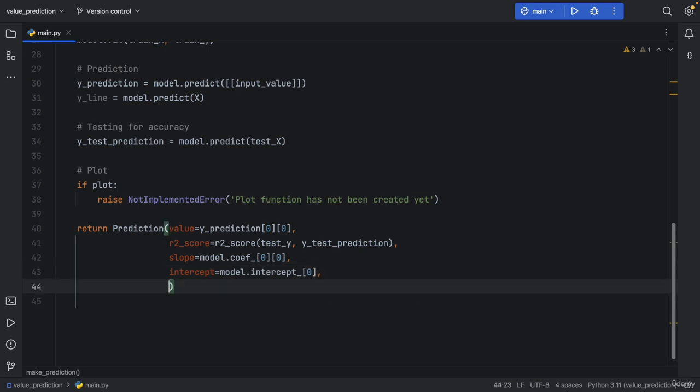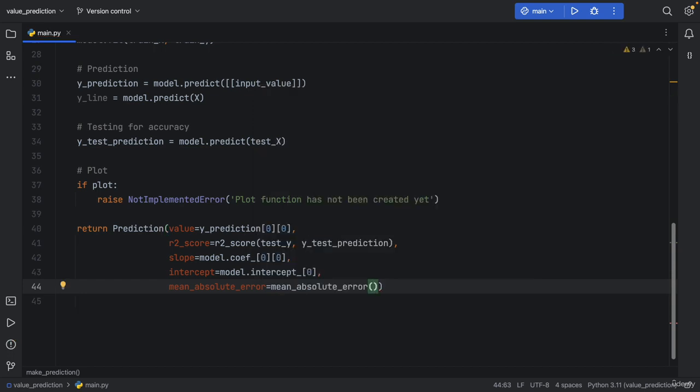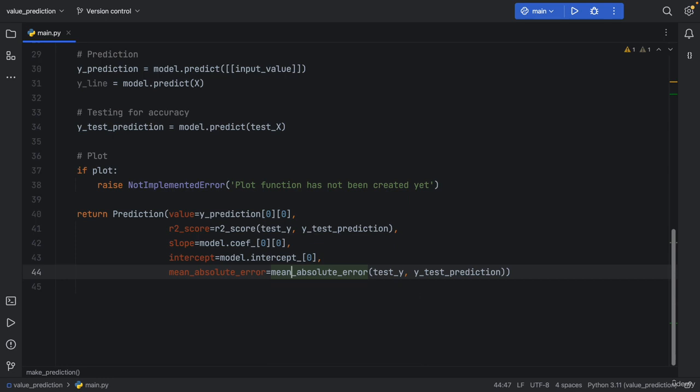And we can also have the mean absolute error. So mean absolute error is going to be the mean_absolute_error of test y and y test prediction. And the mean absolute error is just going to give back to us a solid number that says, okay, our calculation is probably going to be off by 50. So it's going to be plus minus 50 of whatever the prediction is. So we have the prediction function down.